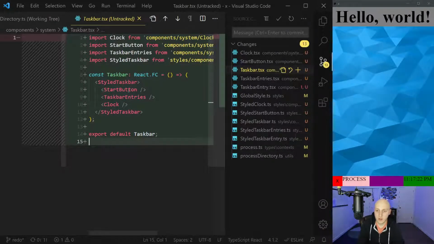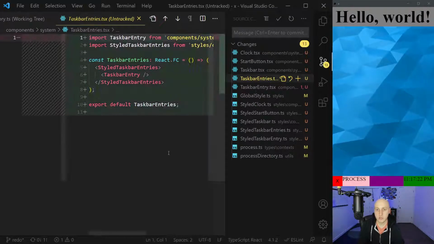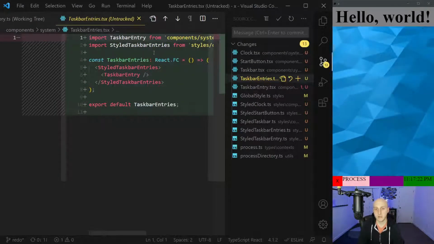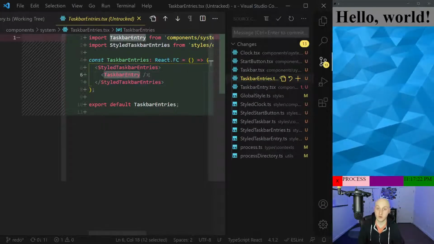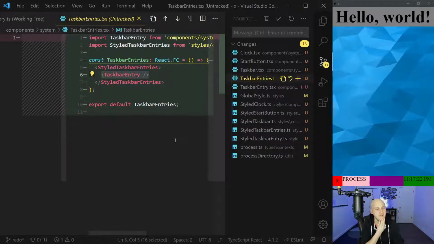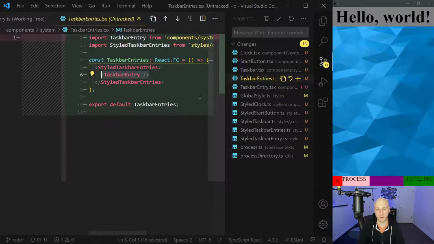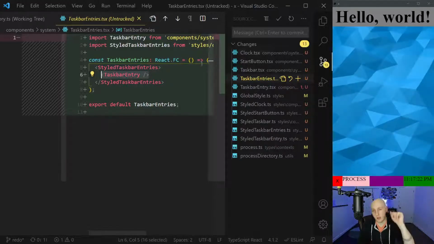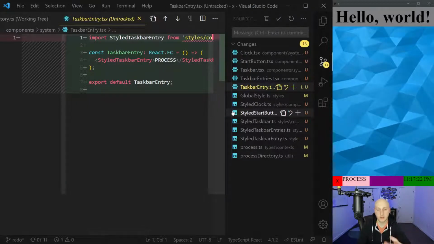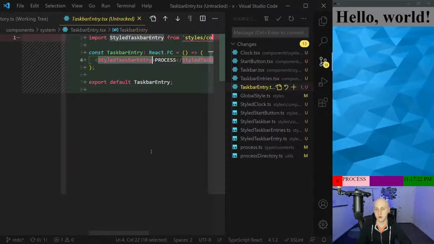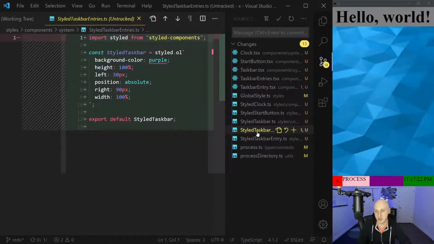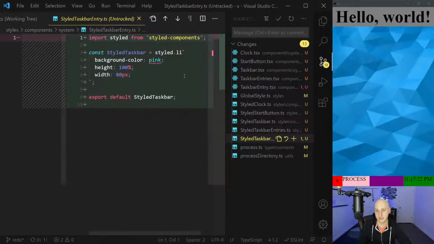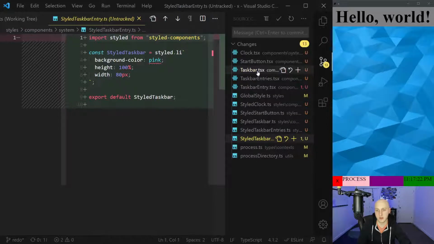So anyway, there's the start button. Taskbar entries is the same story, in that it's a styled taskbar entries, and it has a taskbar entry within it. But this will eventually just be a loop of the processes. Maybe we should do that. I don't want to because it's just going to look ugly and it's going to disappoint you guys, honestly. But we have it mocked up enough to start. I could go deep into that and that would just take forever. There's a styled taskbar entry, which it's wrapped in. So the entries is an OL, ordered list, and the entry is an LI. So we got the semantic elements there, correct?